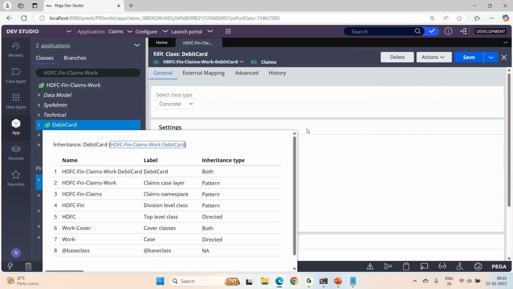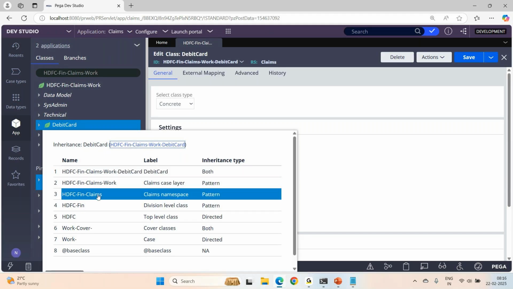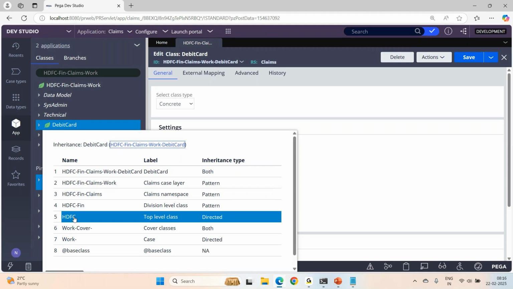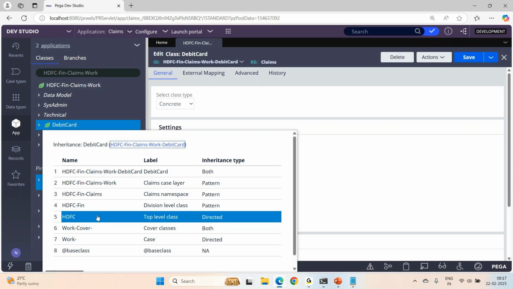So at runtime, if I'm looking for some piece of code, let's say a function related to KYC, first I will search in the debit card class. It is not there. I will search in work, not there. Claims, not there. Fin, not there. HDFC. Like this, you will search the code. So pattern inheritance means the class name itself will tell you who your inherited parents are. Where do you inherit from? All that you get to know from the class name itself in Pega. Okay, that is pattern inheritance.